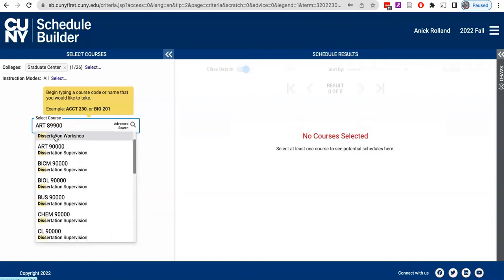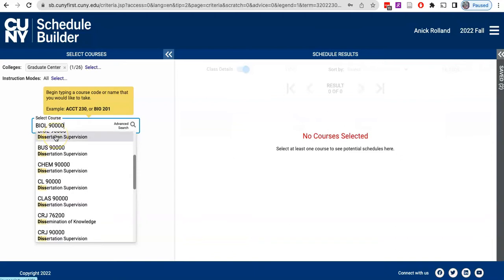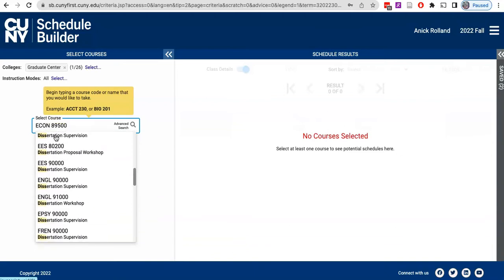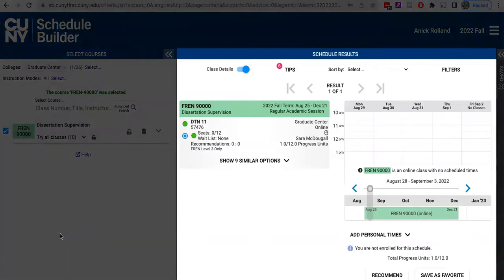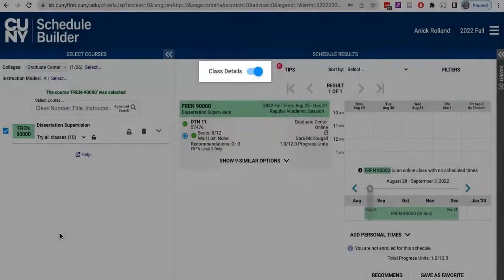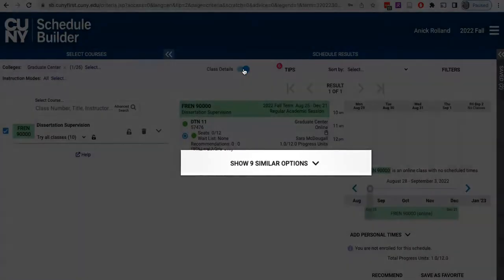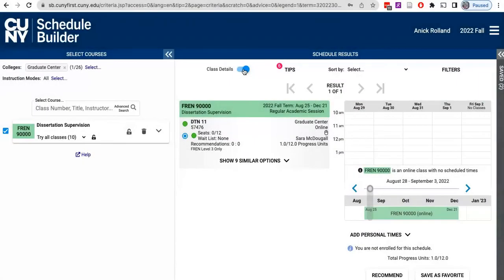Scroll down to select your program and its dissertation supervision sections. Click on your program's abbreviated listing. In the schedule results to the right, click on Class Details toward the top of the screen to toggle section details on, if it's not already blue for On, for example. Then click on the option to show similar options at the bottom of the block to see details for all sections.